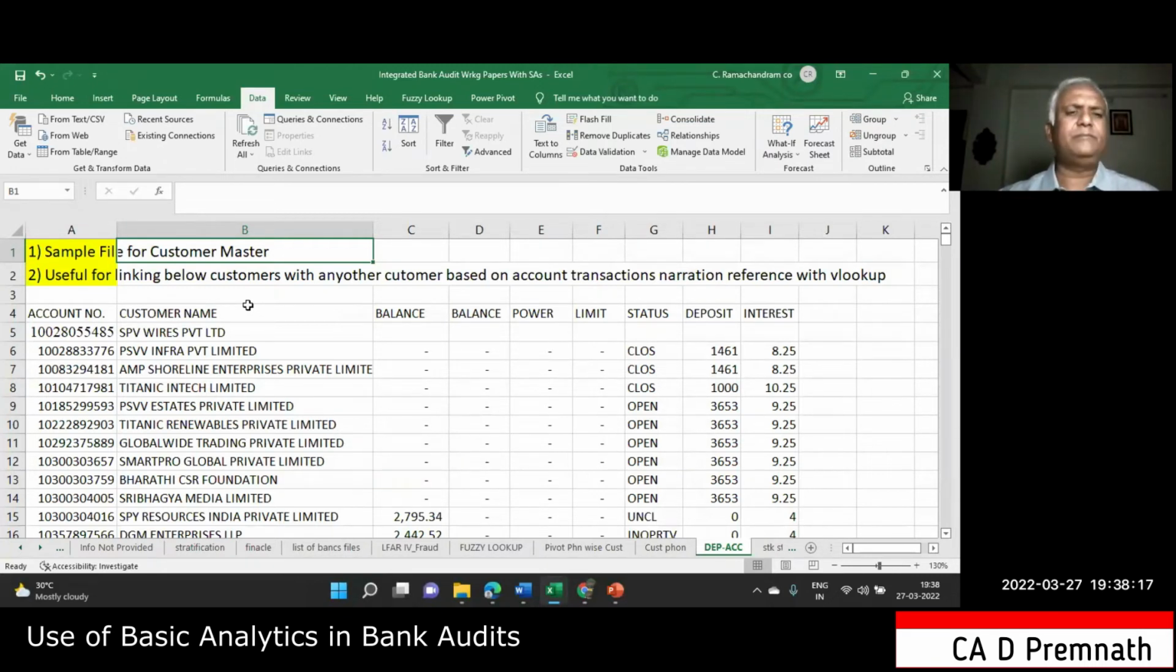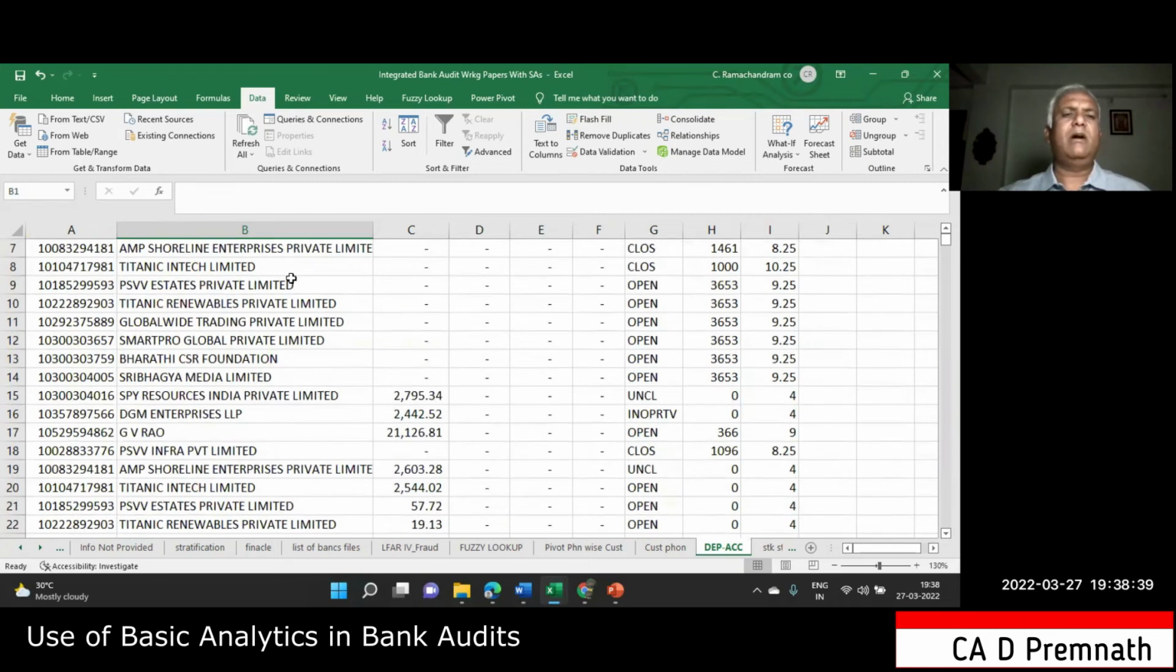So I again repeat, what we are using is, we are not going beyond sort, filter, if condition, pivot table, and VLOOKUP. And this is what you can see, the power of fuzzy lookup altogether.